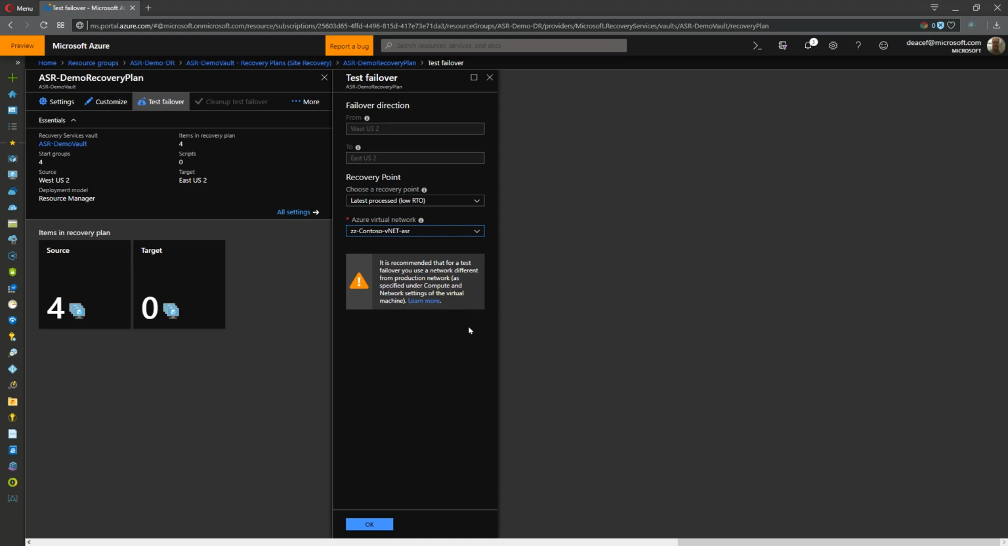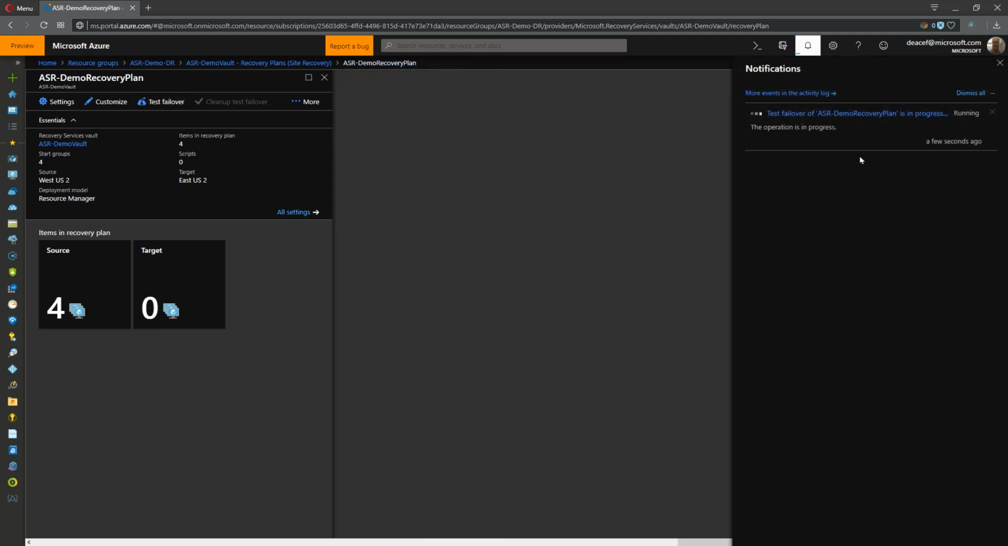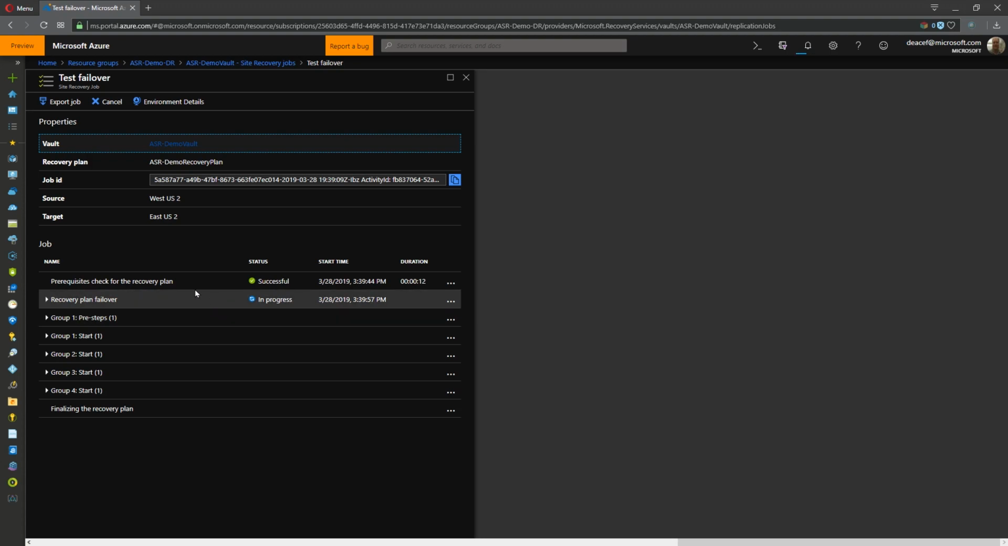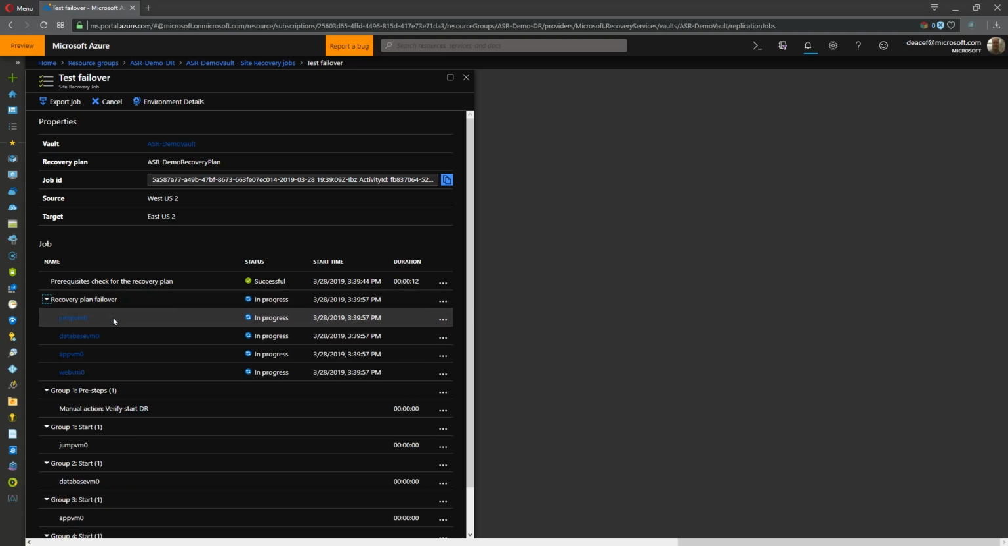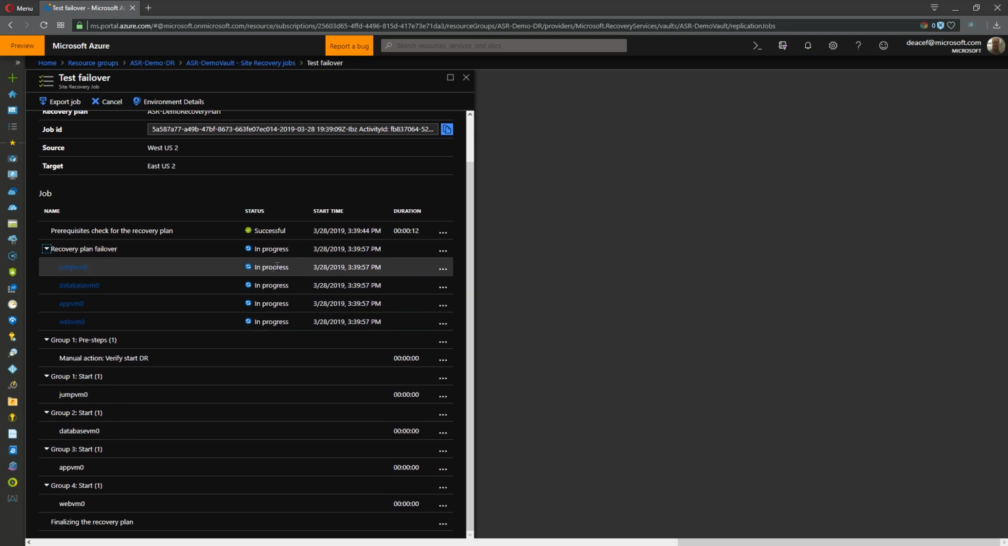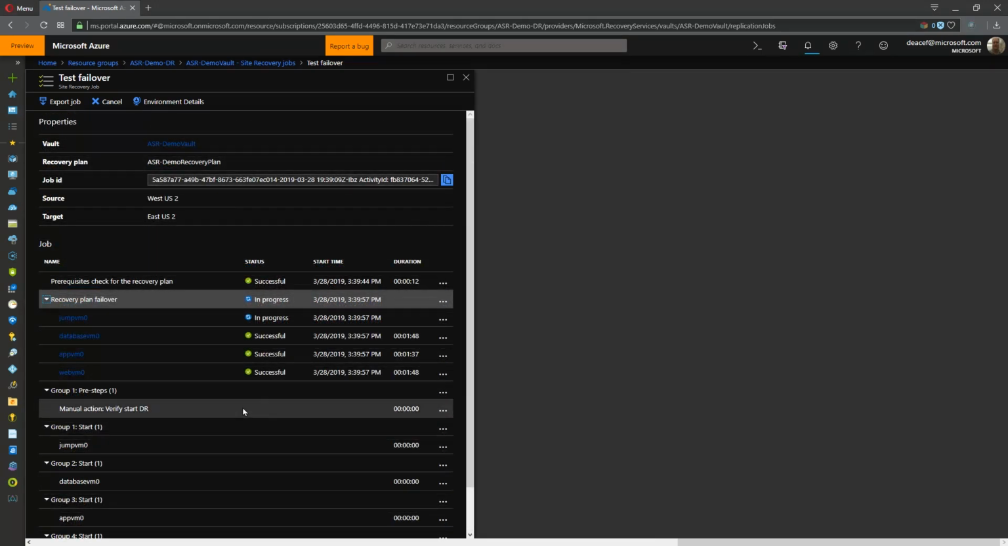And it's recommending, of course, that this is different from our production network, which of course it is. Our regular network was on 192.168. Our DR network is 172, so they will not collide with each other. And we hit OK. And under the notification, we see that the test failover is now in progress. We passed our prereq checks, and now we're doing our initial failover testing. And so each one of these groups is going to execute in order and do any kind of pre-steps, post-steps, etc. that are required.